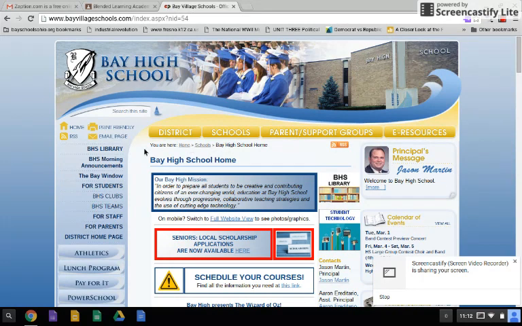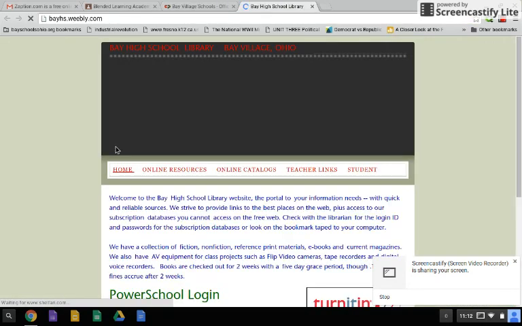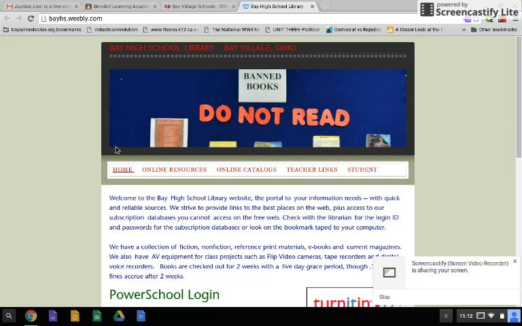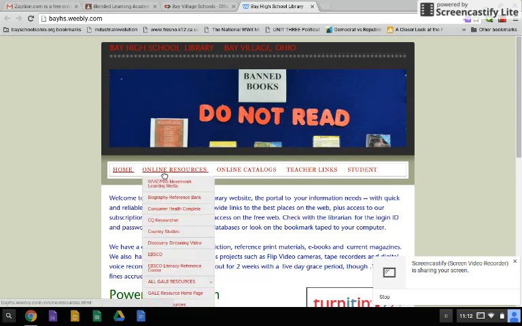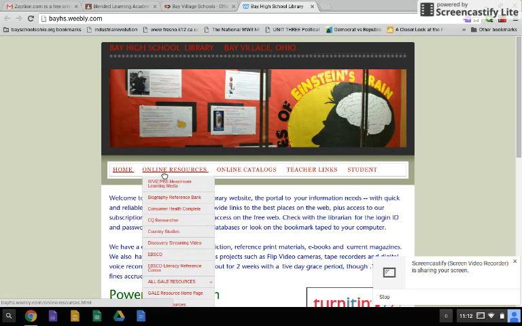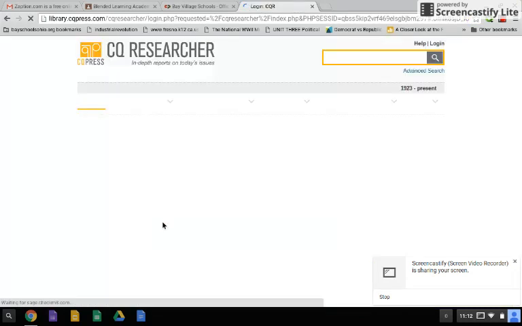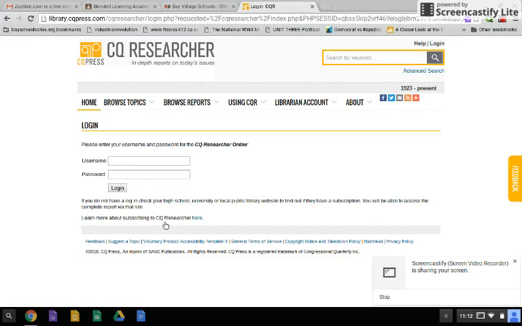On this page, you will then go over to BHS Library. Upon choosing this tab, it will take you to the Bay High School Library page, which has multiple tabs to choose from. For our purposes, you will go to the online resources. You will then scroll down to where it says CQ Researcher, and you will access CQ Researcher.